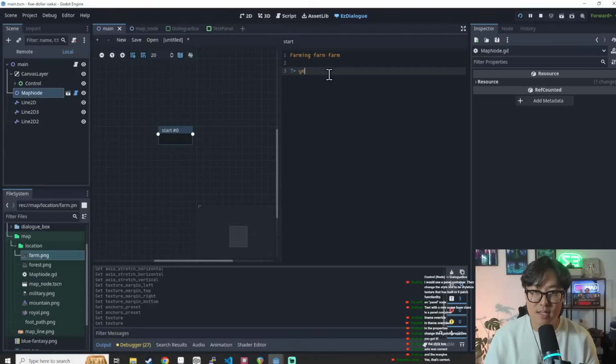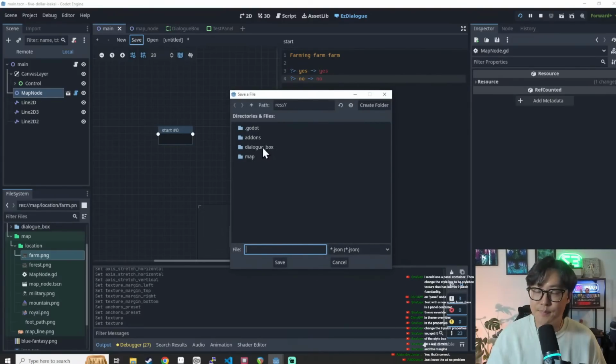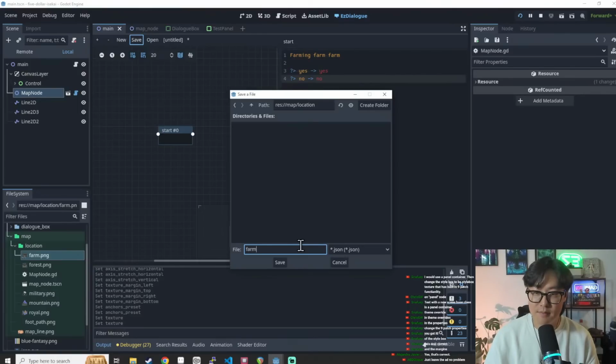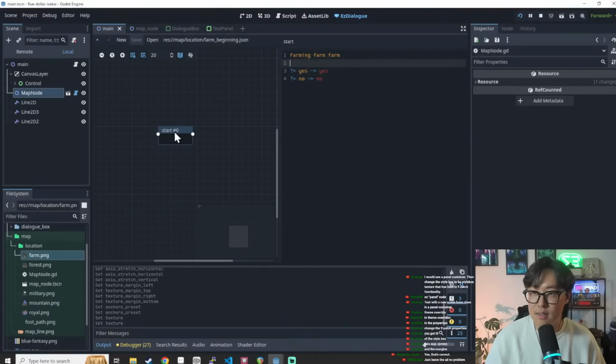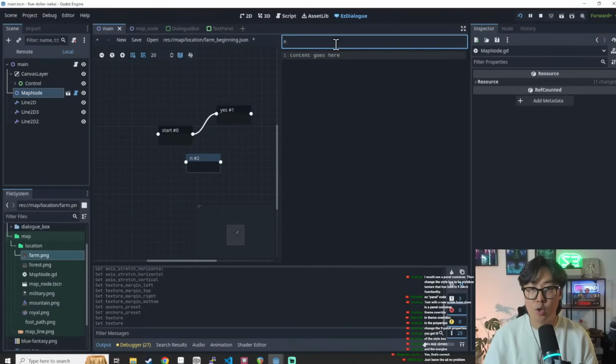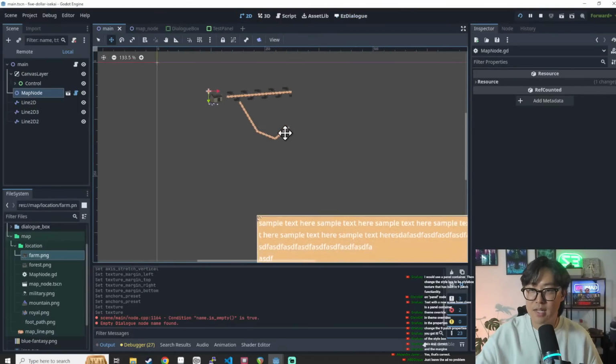And then I'll make some choice. Yes. No. Then let's make this a map location, farm beginning. And I could even do all this here. Let's make another node, yes, and then another node that says no. You are a farmer. Okay. Save this. Cool. So we have a dialogue.